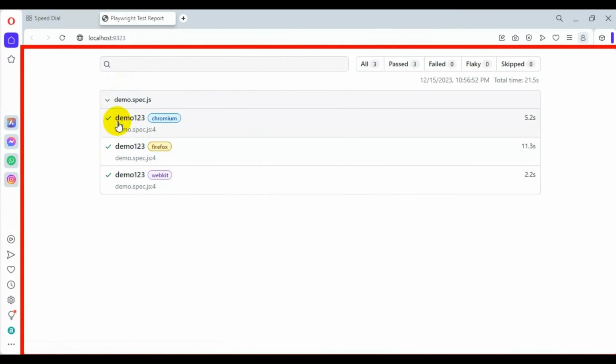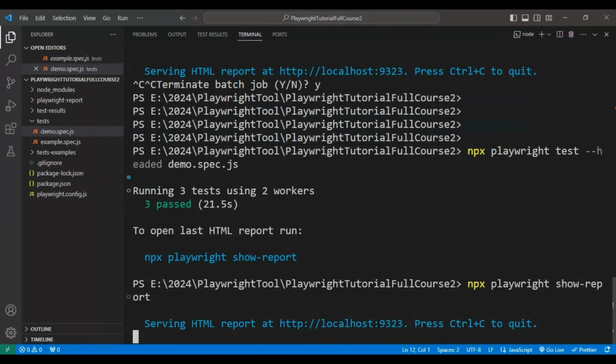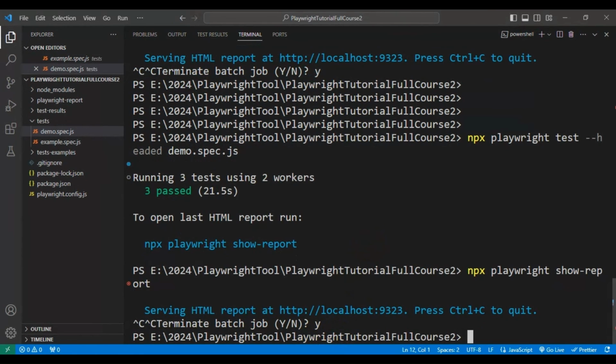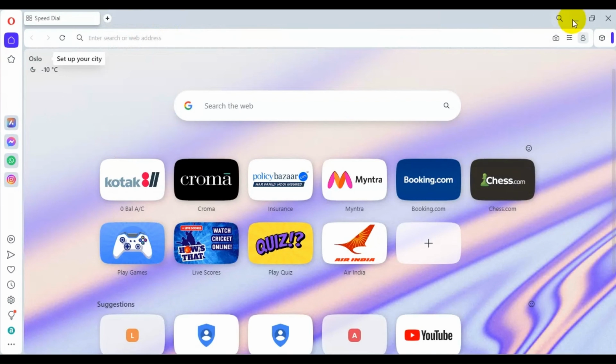We had only one test inside the demo.spec file, and the test name we have given is demo123, and the same test is executed in different browsers. That's the reason we are having the three tests. In a similar way, we can run the other file also. So let's try to run the example.spec.js file this time. So let me close the reporting part.